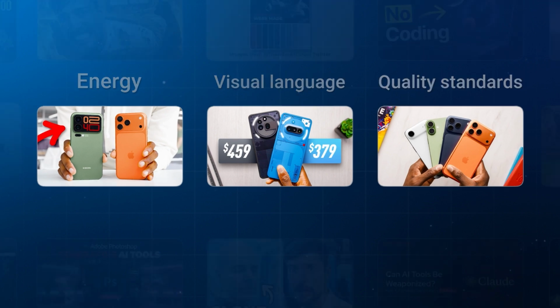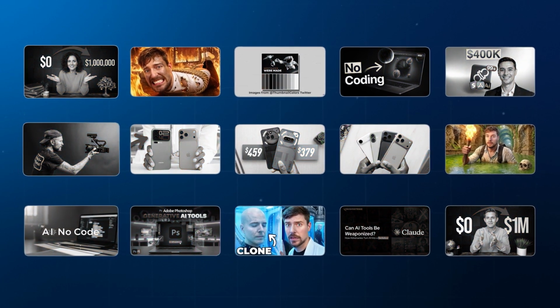Think about your favorite YouTubers. I bet you can probably pick their thumbnails out in a crowded feed, right? And that's not an accident. That's intentional design consistency.